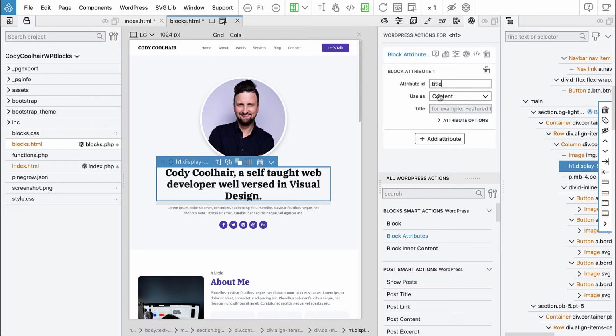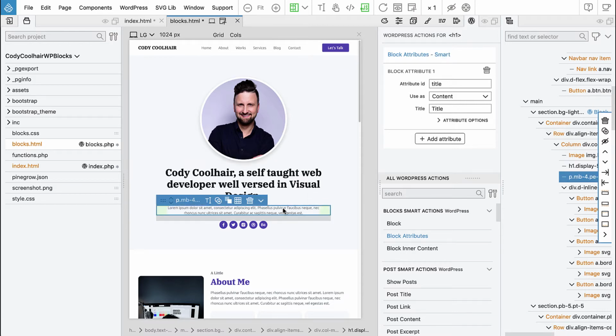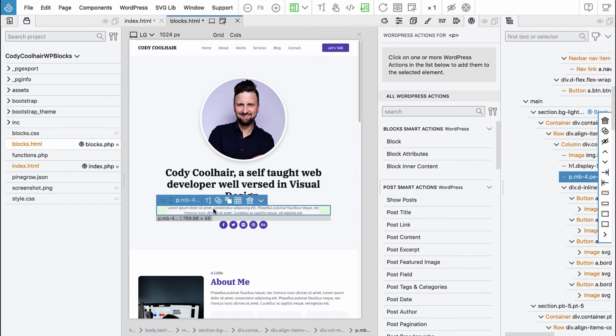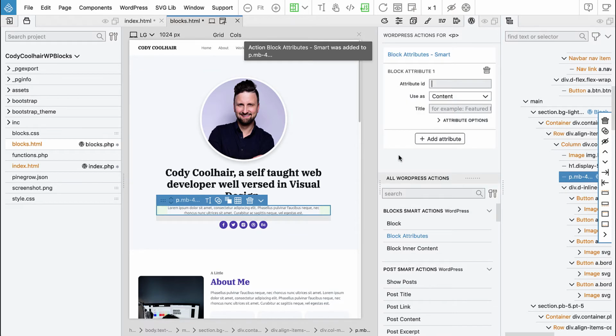And the content will be editable. Let's give it a name. And that's all we have to do. And while we are here, let's also do the description. So we will again do block attributes. The name will be description. We will edit the content.